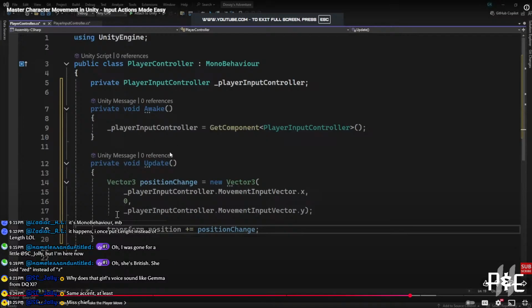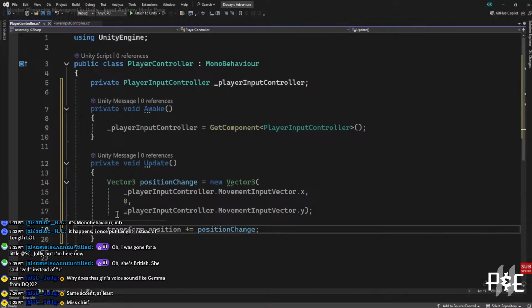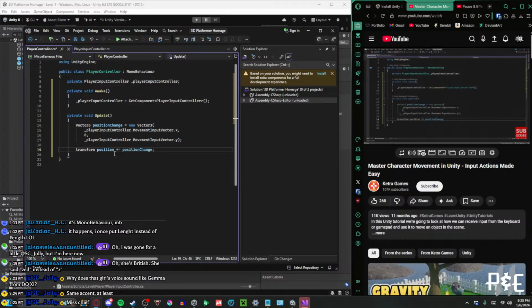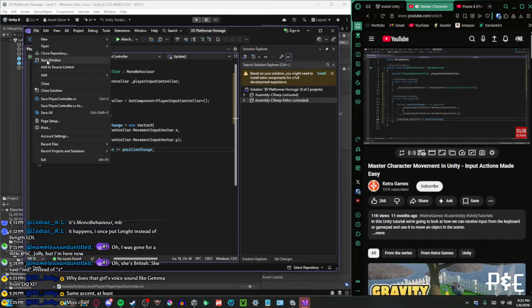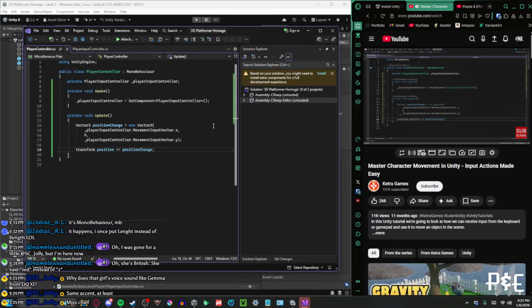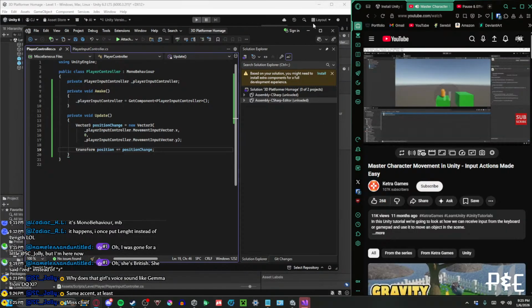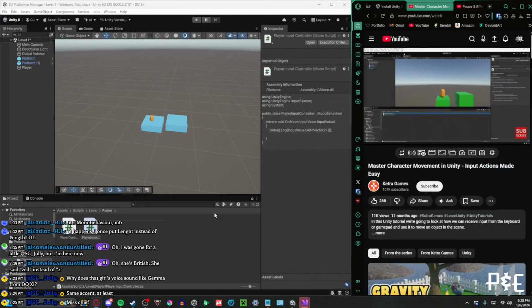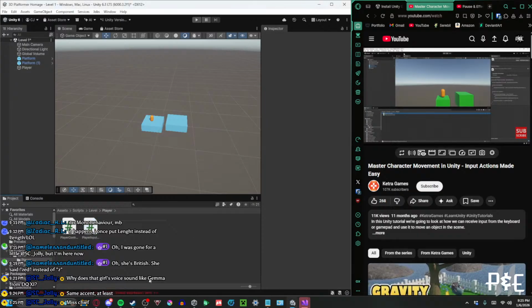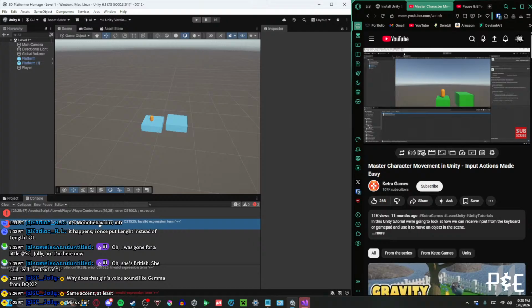Okay, do I have everything transformed at position plus equals position dot change? Yes. But when there is input, the input vector will have a value and cause the position to change. Let's click this button to save both scripts. Then we'll switch back to Unity and press play to try this out. Invalid term plus equals?